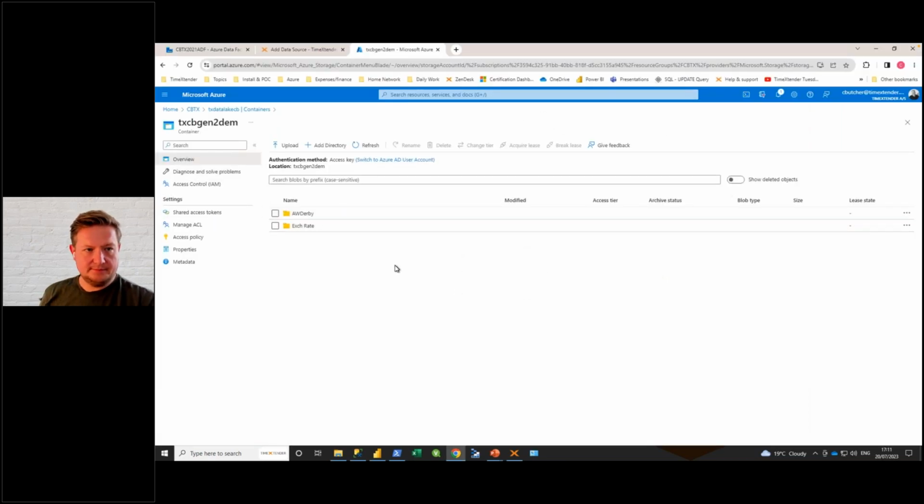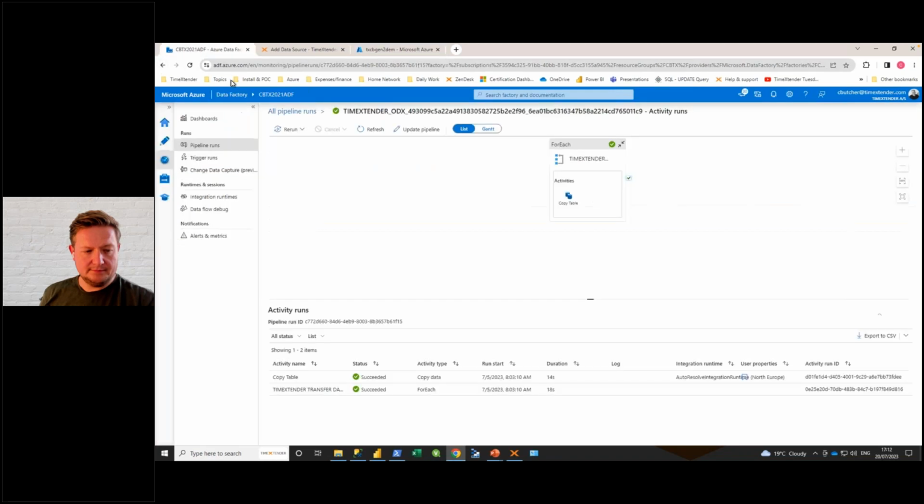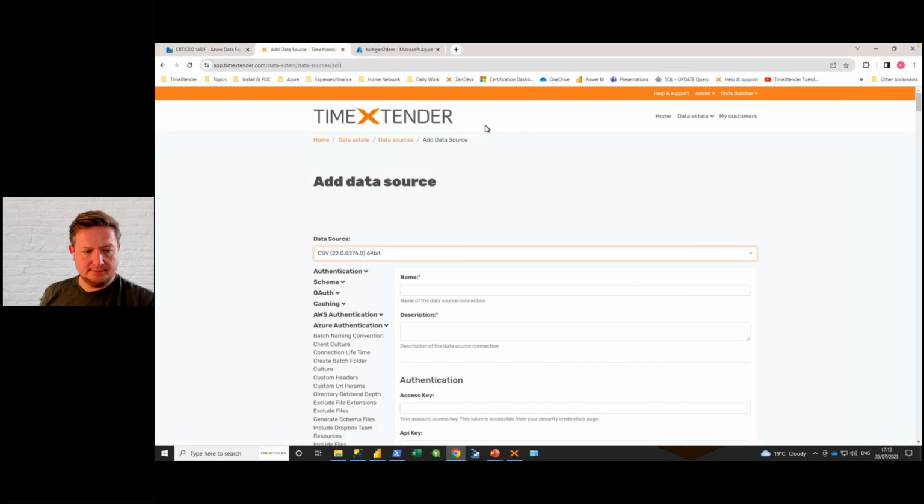I want to jump into, so this is my Azure. This is my container where we're going to put the information in my data lake. What I also have in here is my data factory, so I can create pipelines. TimeXtender can create the pipelines that I'm going to use to get the information up into my data lake. And also, this is the portal side of TimeXtender.